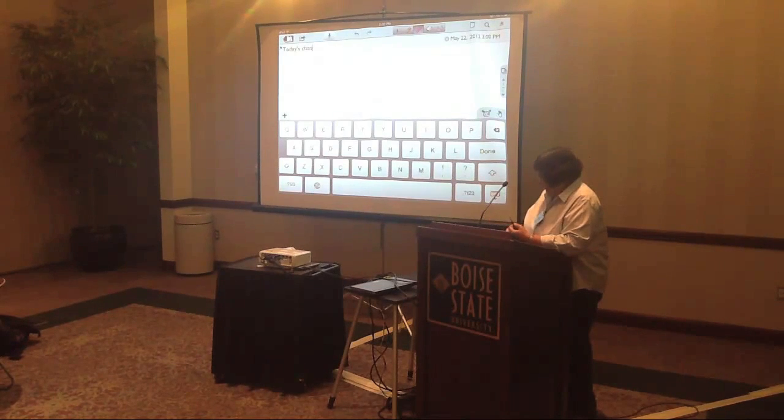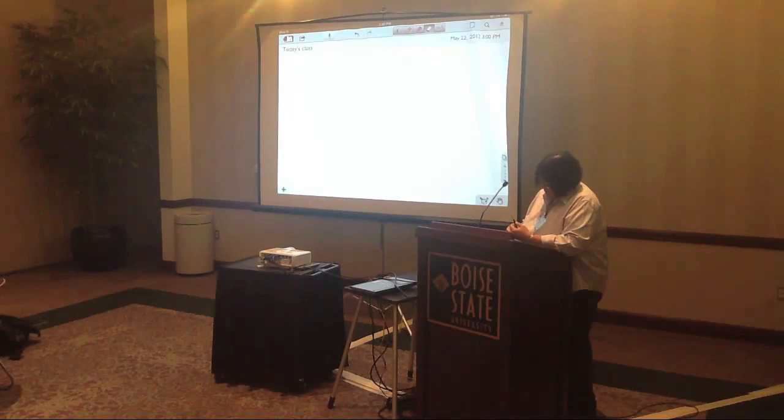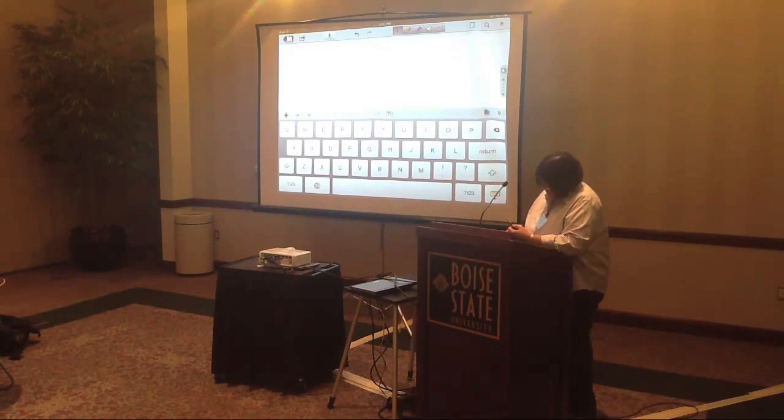And then you can either use, like I mentioned earlier, the keyboard, or you can switch if you like to use the stylus. I use that more than the keyboard.